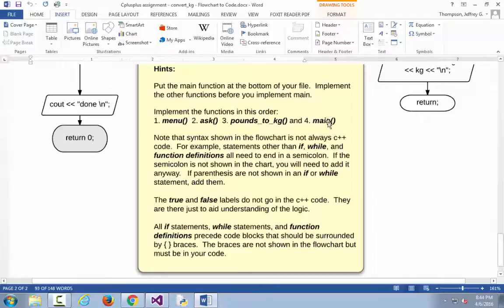The reason I suggest that is because you can implement the menu function and then test it. You can implement the ask function and then test it. But if you do it in another order, pounds to kilogram requires ask to be implemented, so you couldn't test pounds to kilogram without already having implemented ask.